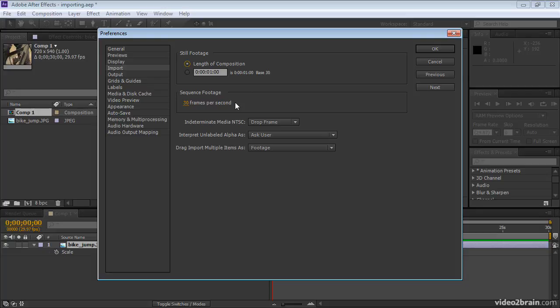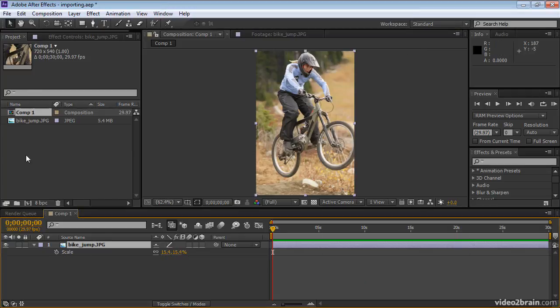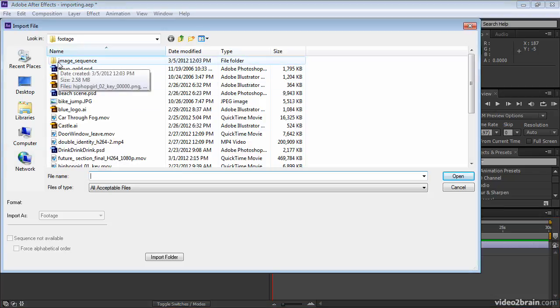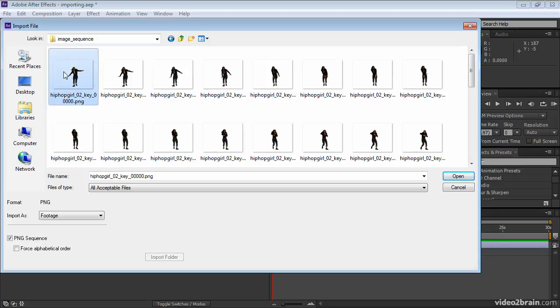Let's import an image sequence now to see how this works. I'll click OK. I'll double-click in an empty area of the project panel to open the import dialog box. Go into the image sequence folder. Choose any image in the image sequence. And notice there's a checkbox, PNG sequence. If I deselect this, then only this single frame, this single image will be imported. However, if I have this selected, then After Effects will import every image that appears to be in the same image sequence. And it's going primarily by file name, noting that each of these images is numbered sequentially.